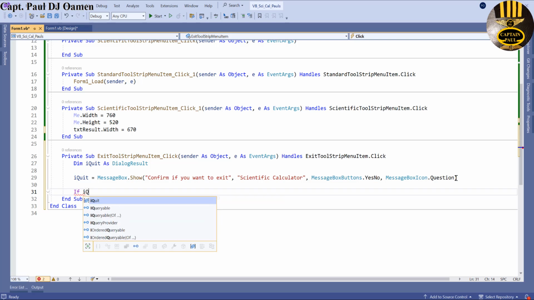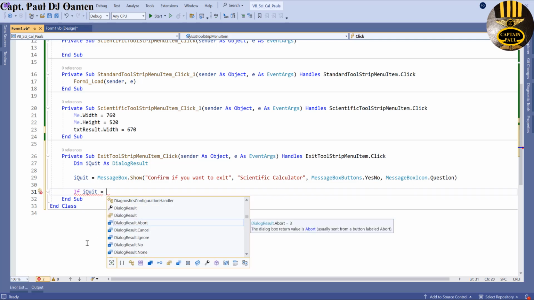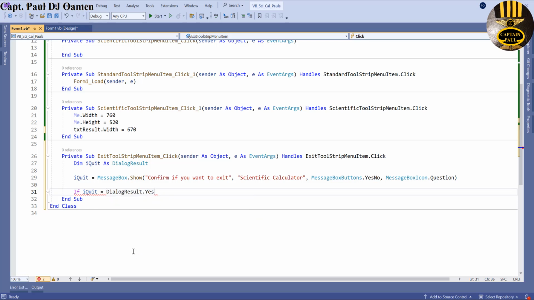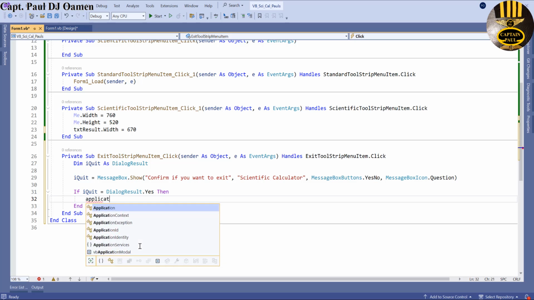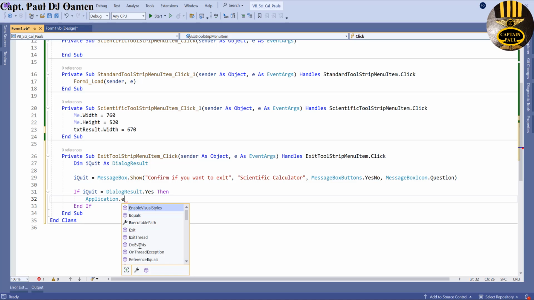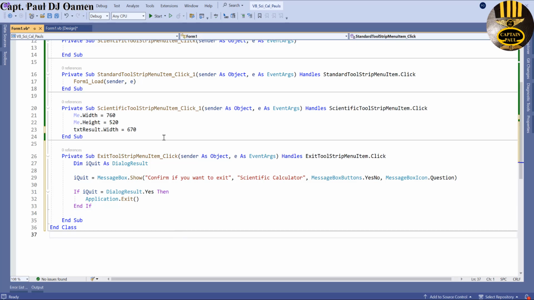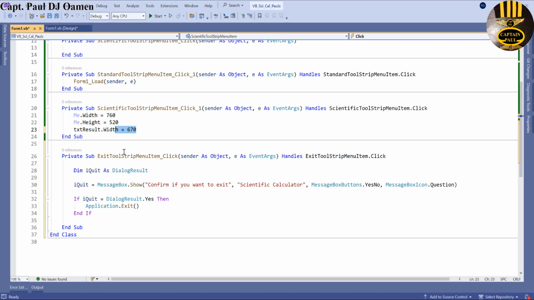If I quit equals dialog result that yes, then we can just say application dot exit, and that should take care of my exit. Okay, let me run it and check this out as well. So run it.